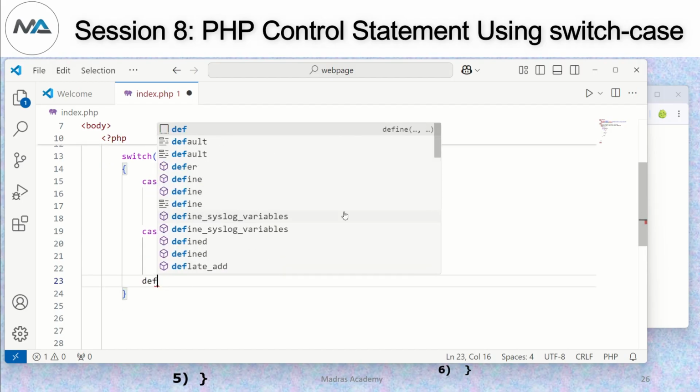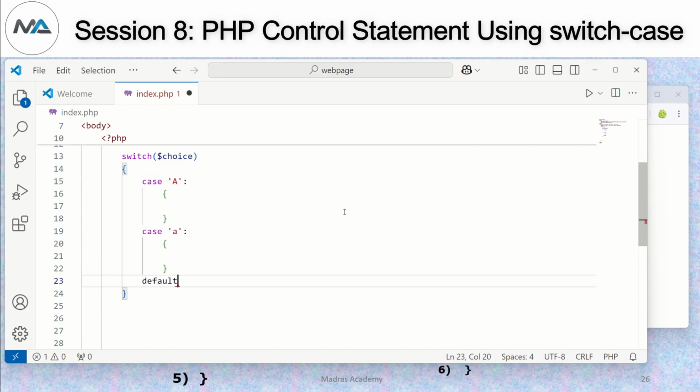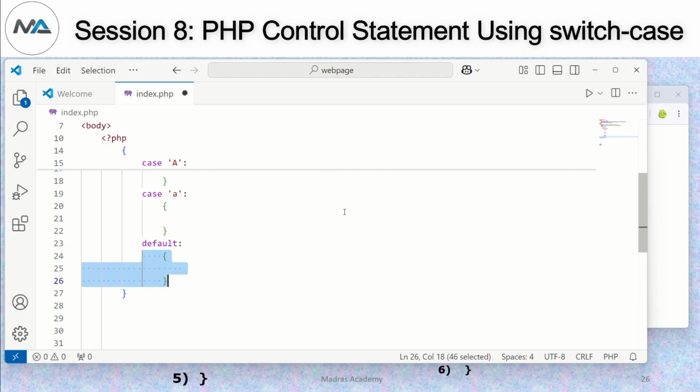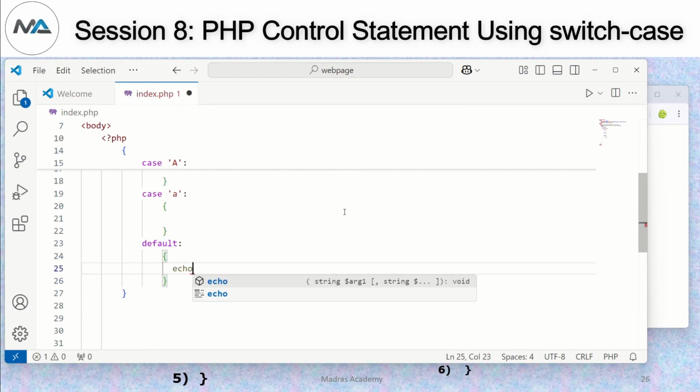Else, for that here I'm using default. Okay, default block for the else. In this default block, I'm going to write an invalid message. It is not a vowel character. Okay, so like that I'm writing a message.